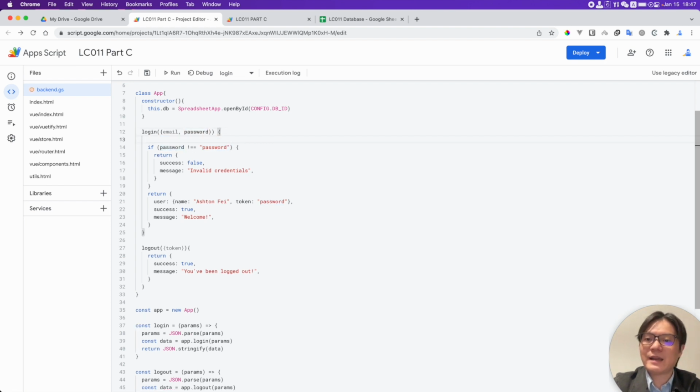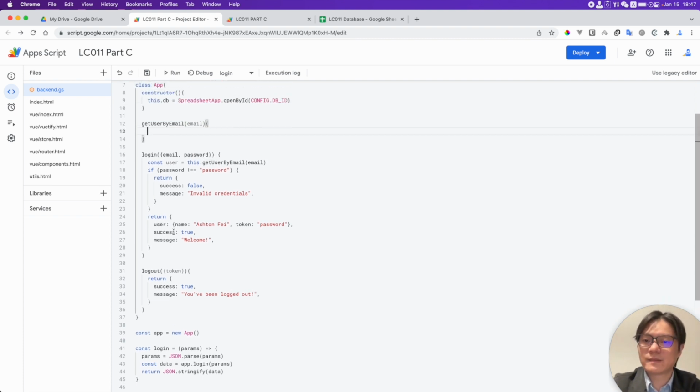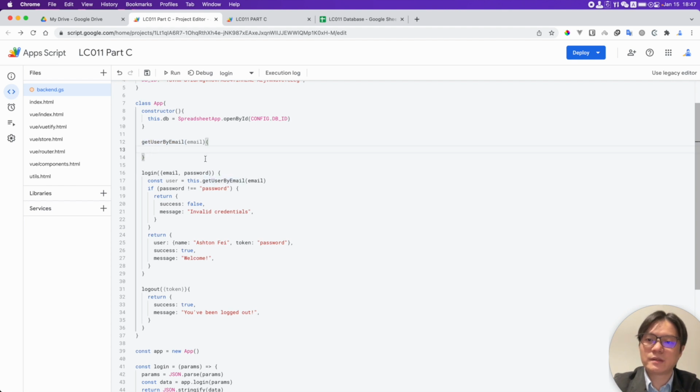So here, I need to first const, we need to get the user, right? And this dot get user by, let's say get user by email, okay. And I'd like to pass the email here. Because this get user by email is not defined, so we need to define this function here called get user by email, and we take a parameter which is the email, right? So this function is going to return either a valid user or null. So basically, if a user cannot be found, we cannot return either like that.